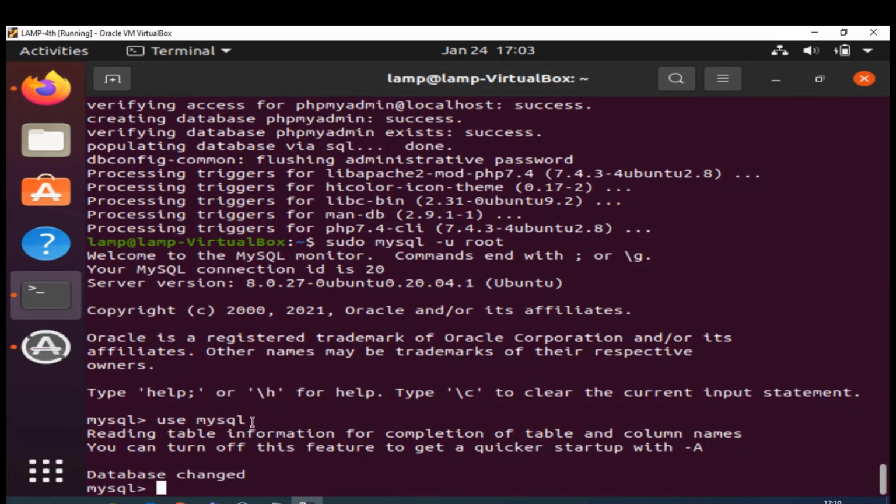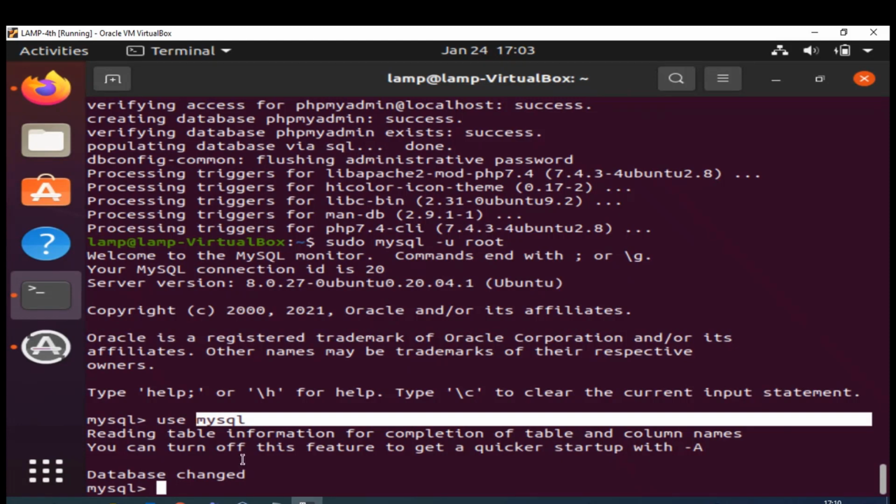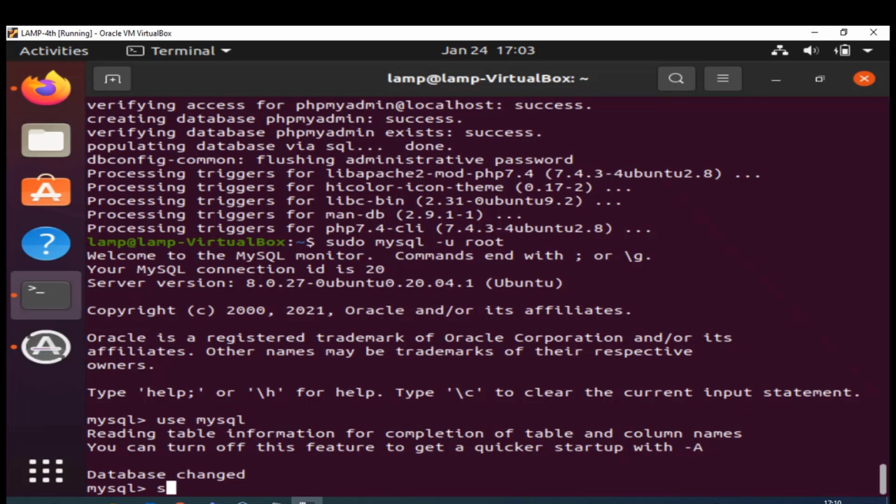Whatever query I write will now make an effect on this MySQL database. So I will fire a select query. I am selecting user, host, and plugin from mysql.user. I have one table, mysql.user, which contains the details of which user accounts are there in MySQL, which plugins are available, which hosts are available, and other related things as well.